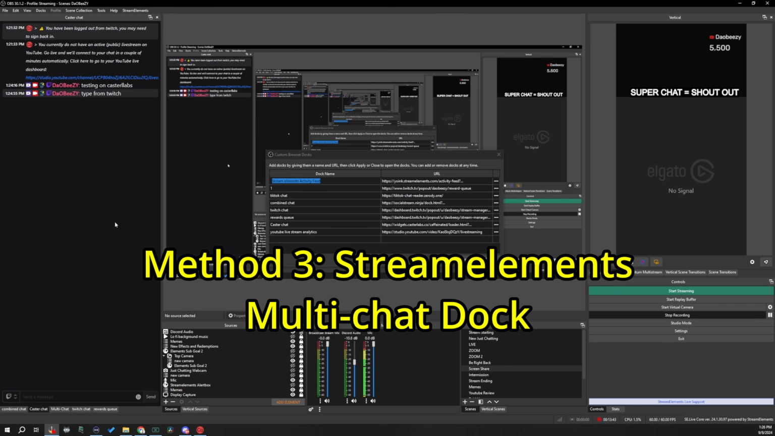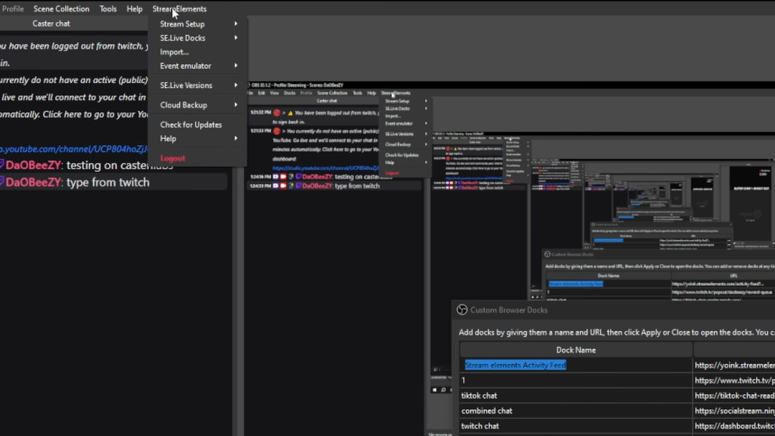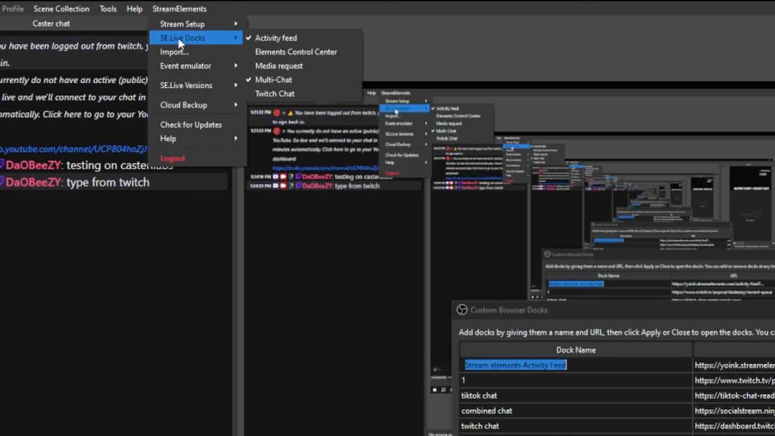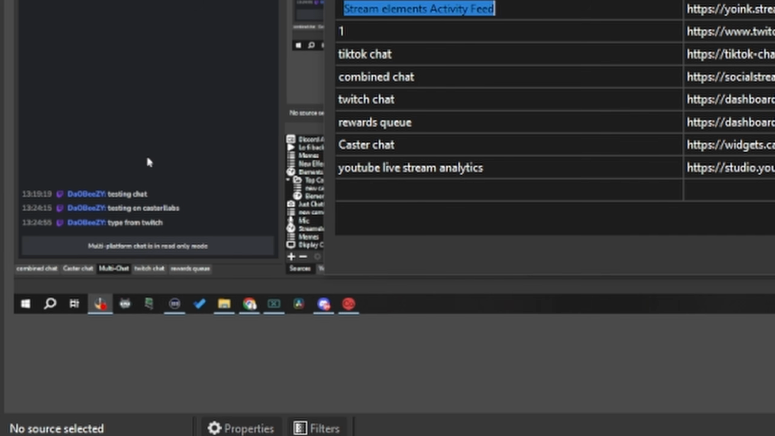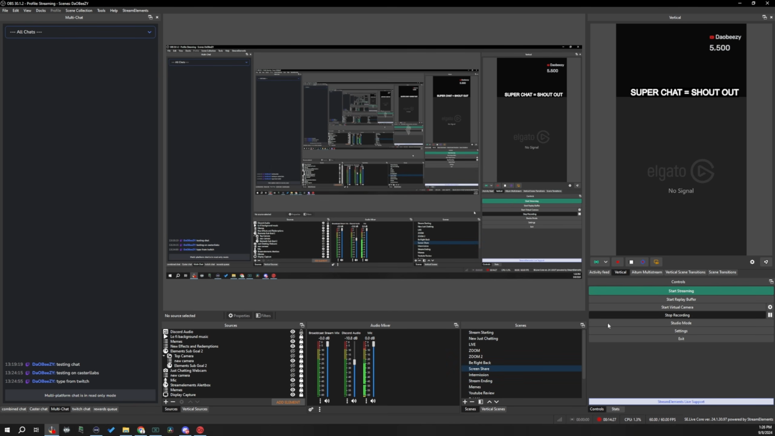The last solution I have is if you use Streamelements, you'll already have this option most of the time. You go to Streamelements and you go to Streamelements live docks, and most of you will have an option for multi-chat dock, and the multi-chat dock shows the messages from only Twitch and YouTube. So you see these messages I typed before, they all showed up in the multi-chat. And this is for Streamelements. So if you use the Streamelements version of OBS, you'll already have this. Or if you have regular OBS, you can go to the Streamelements website and download the plugin and you'll have access to it.